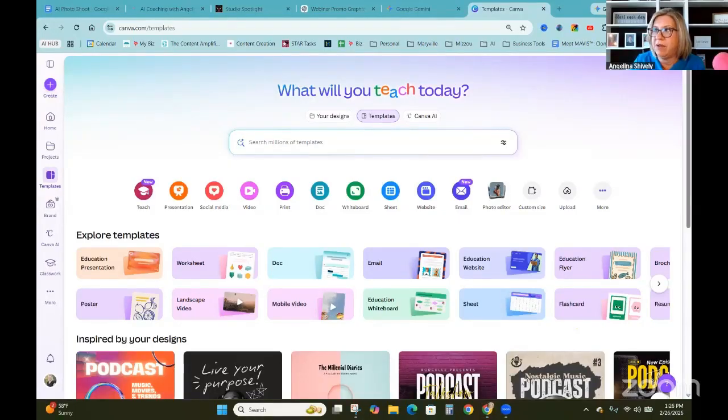Sorry, you guys, I am terrible with all these tabs on Zoom. I try to be so good, but it's hard.